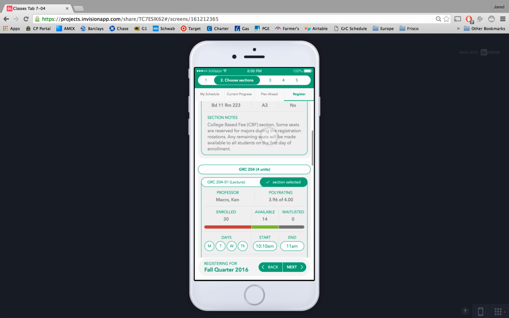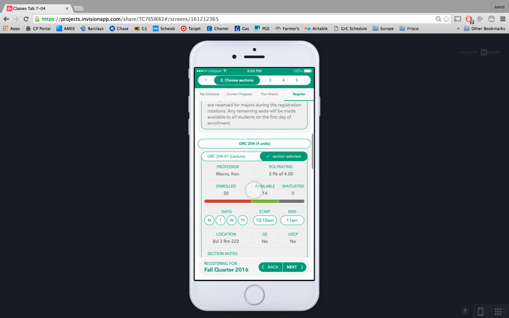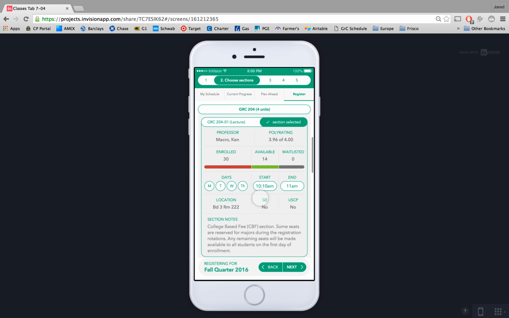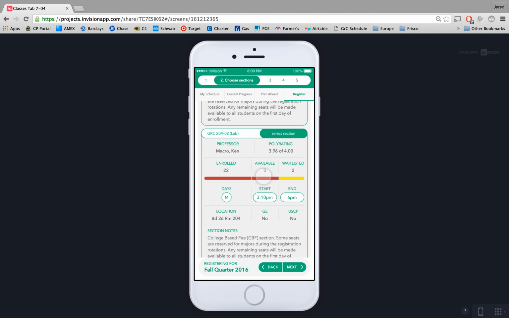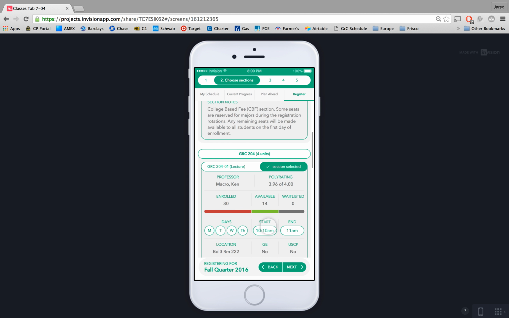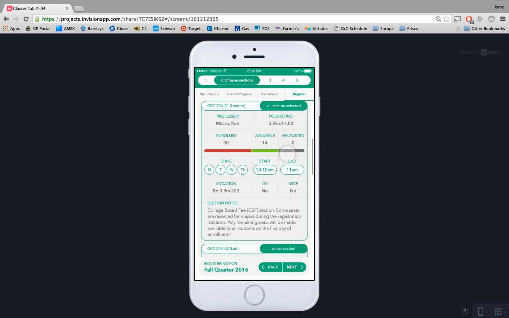Cool. So now I'm going to go to GRC 204. It's like selected all these as, what's that? Oh, okay, that's concerning. So it's not selected because it's full. Gotcha. So that's 0.